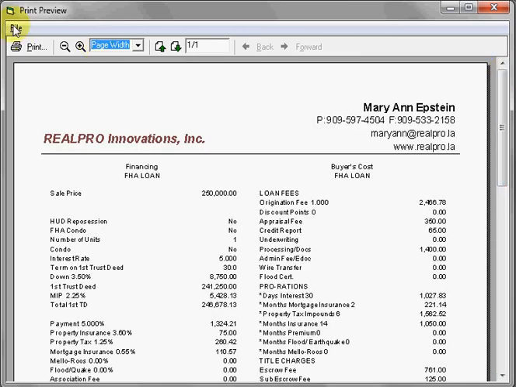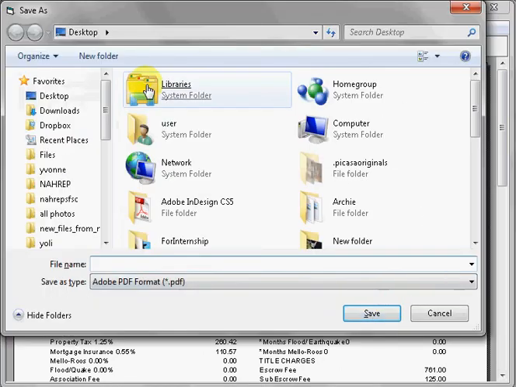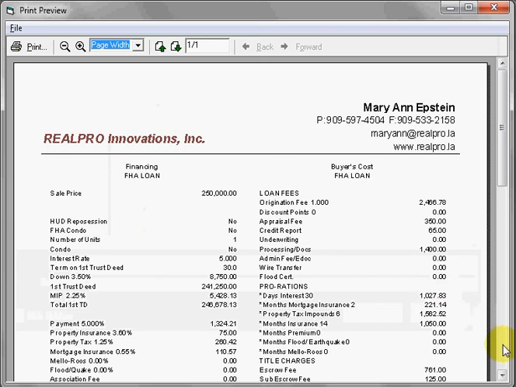I'm going to save it. Go to File, Save as PDF. Choose a place that you want to save it. You can make a folder on your desktop. You can save it in your documents. That's up to you. And then you can email it or save it for later reference.